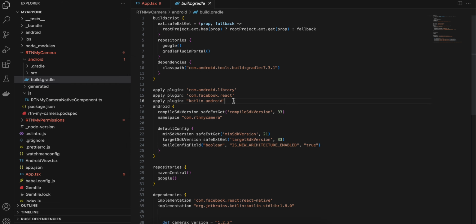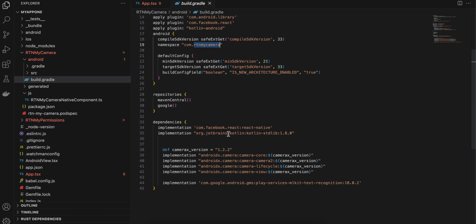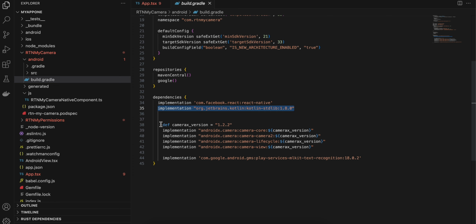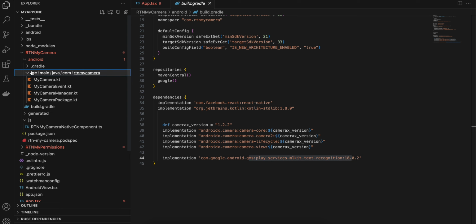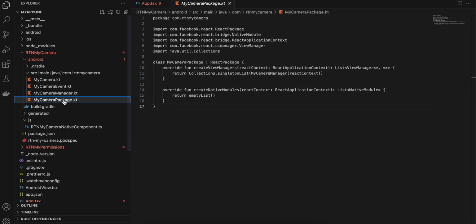Next, inside Android create build.gradle file, and again this has been copy pasted from the docs. Only thing changed is this apply plugin Kotlin Android, this namespace has been changed, as well as I have added this Kotlin standard lib, and we require the camera permission, as well as we require the MLKit text recognition thing as well. So that has been done. Next, inside src main java com rtn my camera, first you have to create my camera package.kt. Again this has been copy pasted from docs, only file name has been changed.